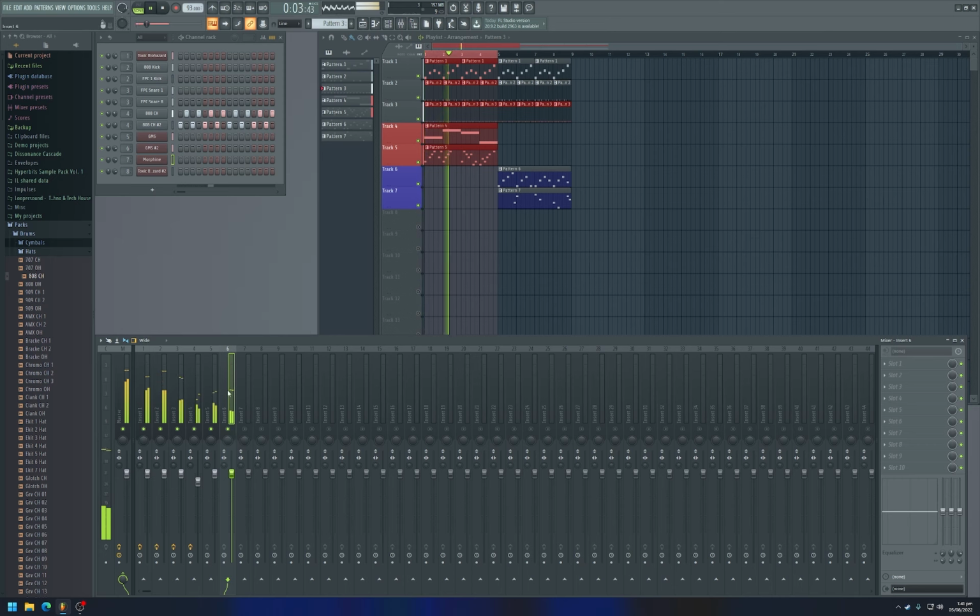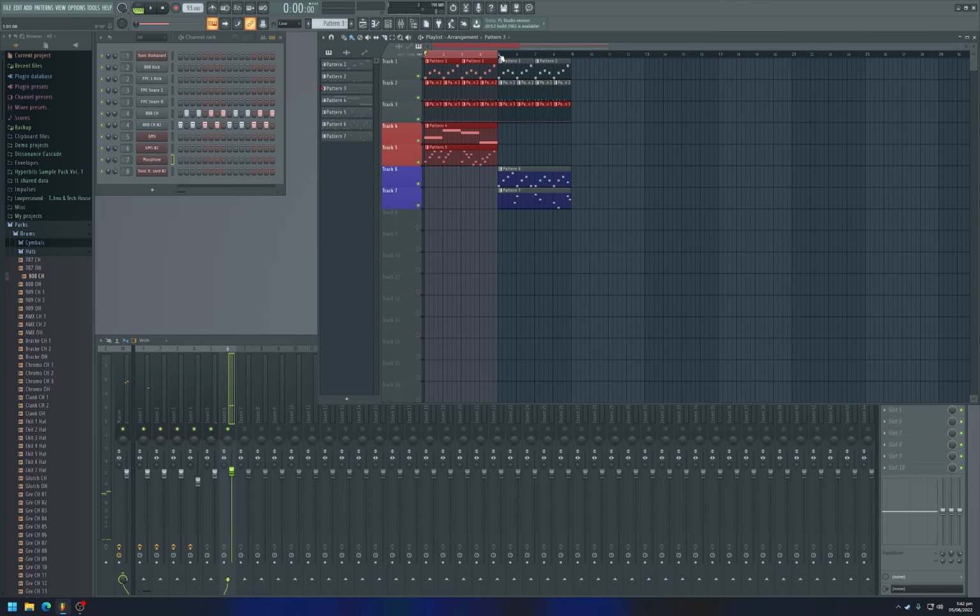You can see their volumes are matching. They're almost at the same level. The bell or this piano is a little bit above the pad, so I'll turn it up just a little bit. Okay, now we got the mixing done for this part.